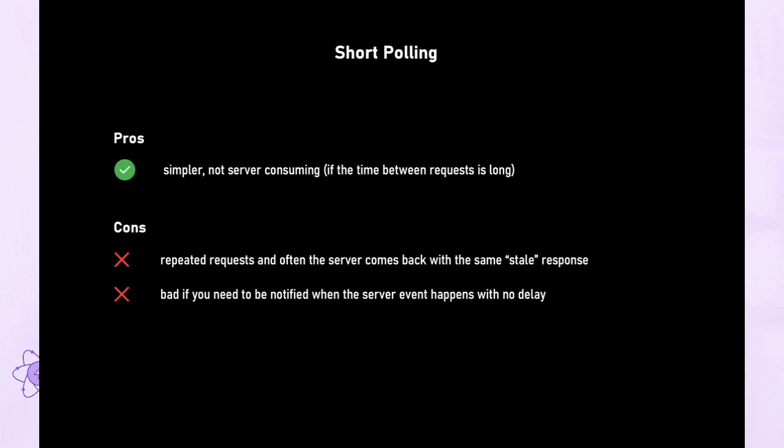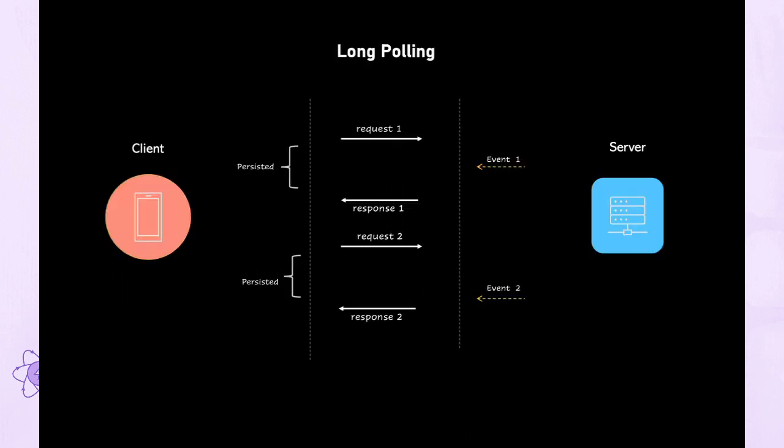So another approach came along: long polling. Long polling helps with one of the use cases where short polling had a disadvantage, that the server was giving a stale response even when the event was not there. So how exactly does long polling work?